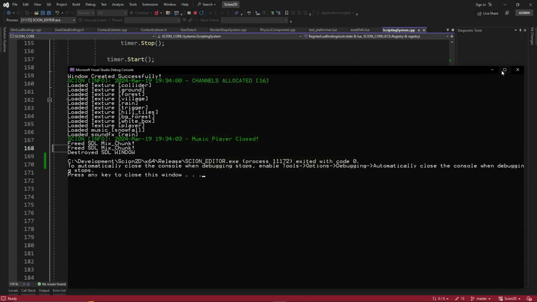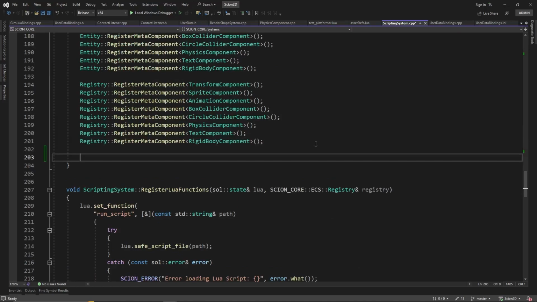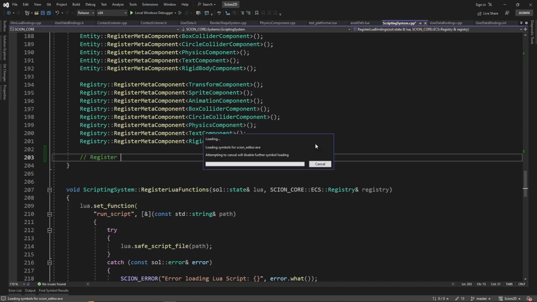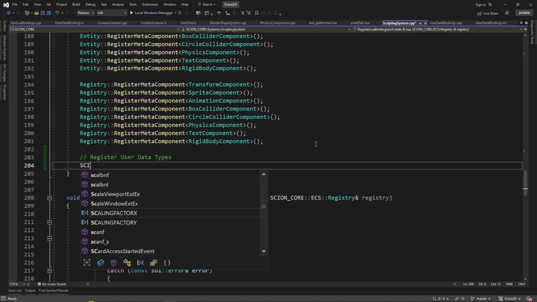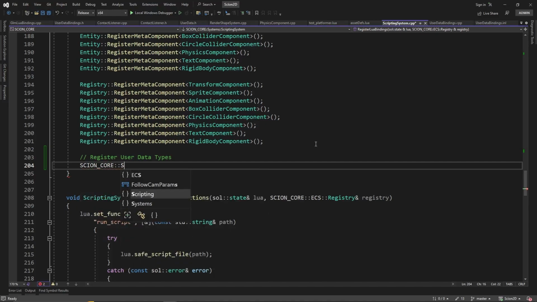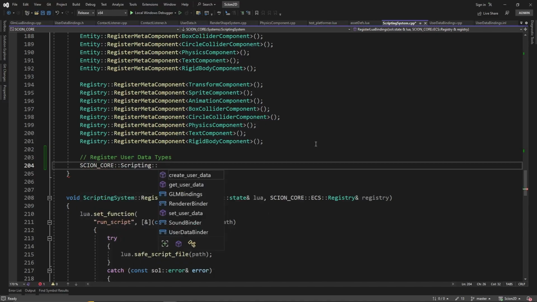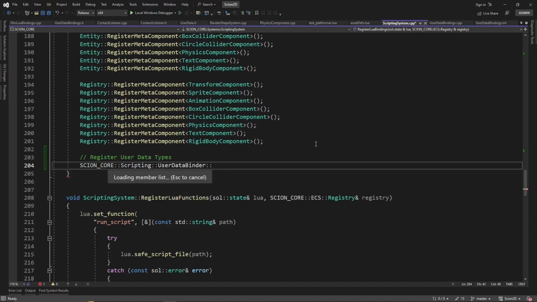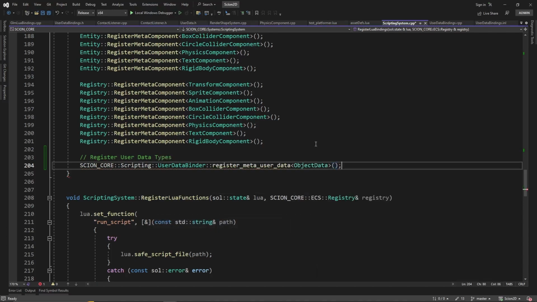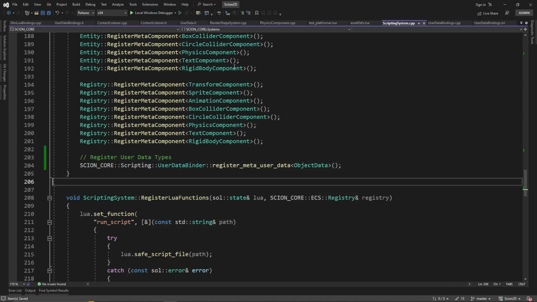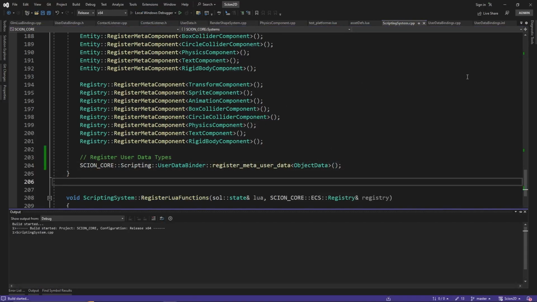All right, so that built. And we forgot down here that we have to register our user data type. So register the user data types. So just in case in the future you want to change it to something different later, you have that ability. Scripting, user data binder, register meta user type, and it's the object data. Awesome. So that's registered, and we're going to build it one more time.